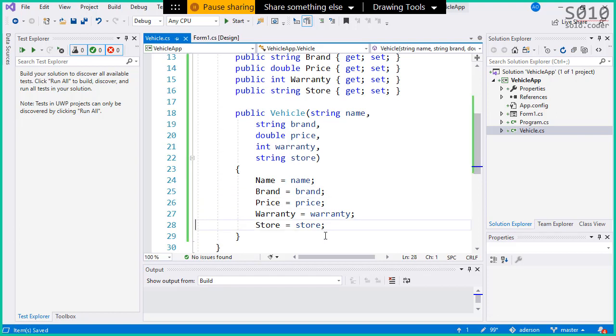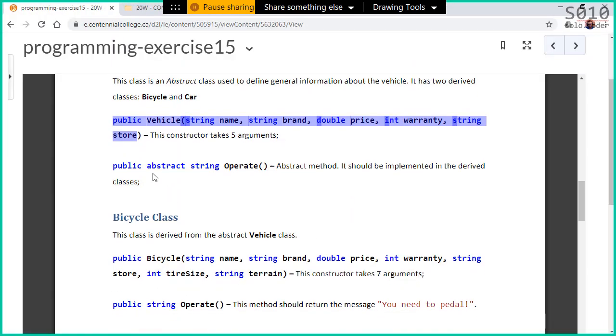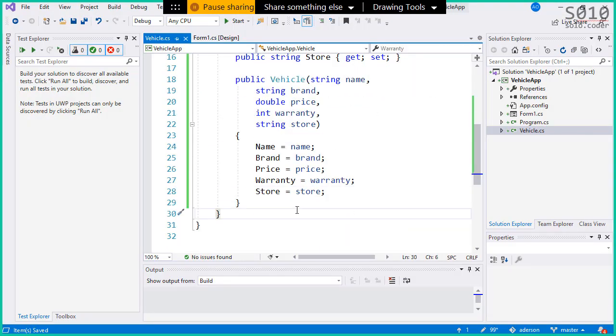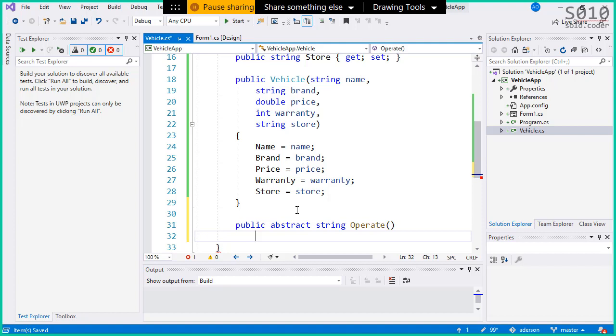Okay, and then it's asking to create an abstract method. Remember, abstract methods don't have a body. They only have the signature. They don't have the curly braces. It's abstract because it's not implemented in the parent class, in the abstract class.